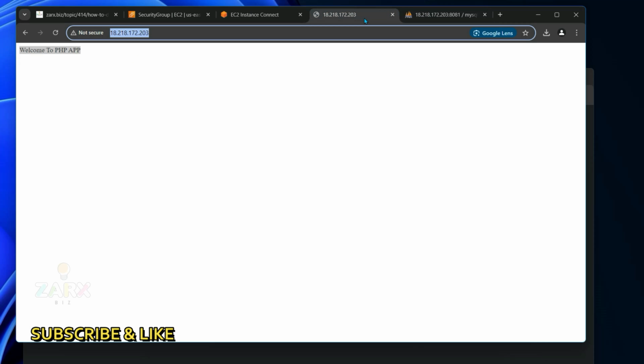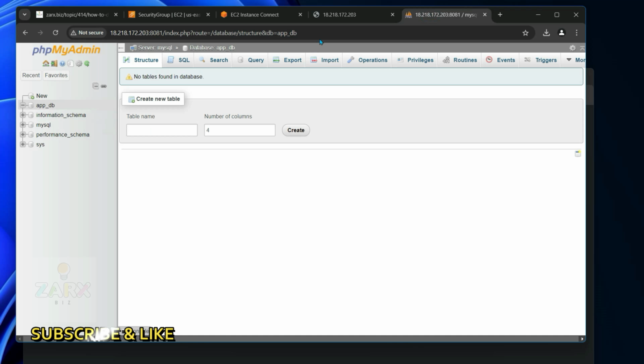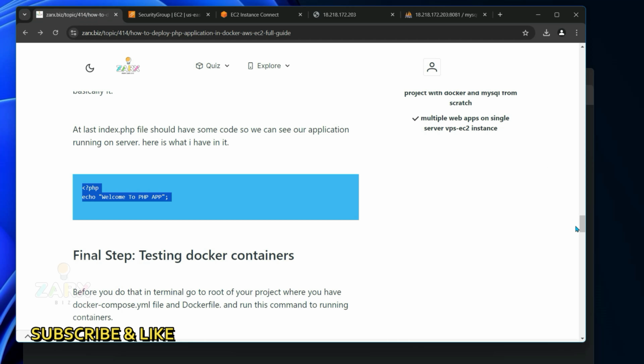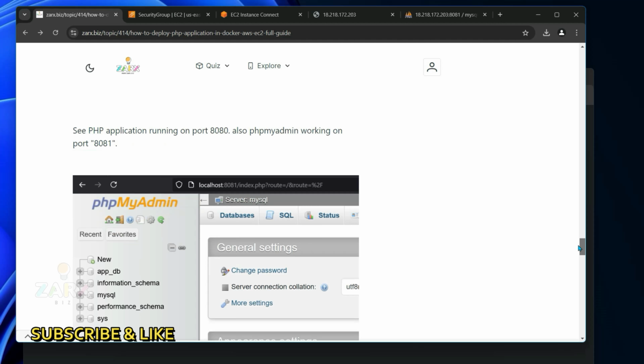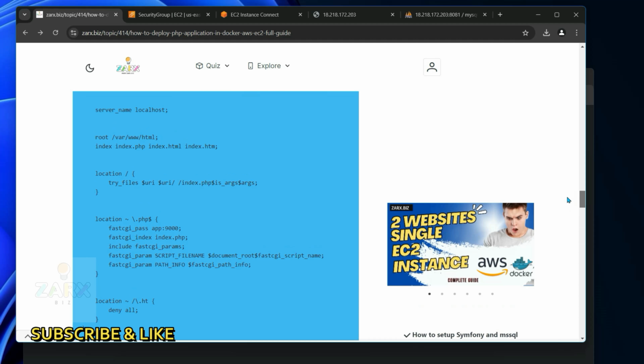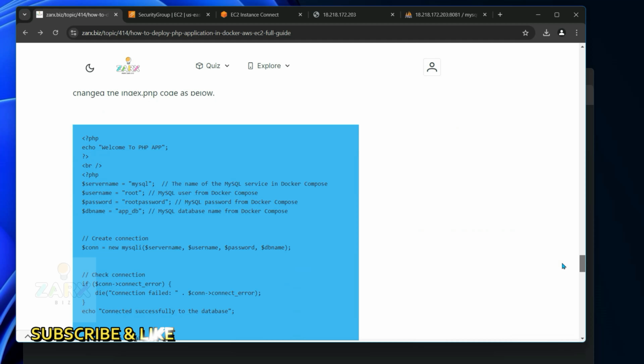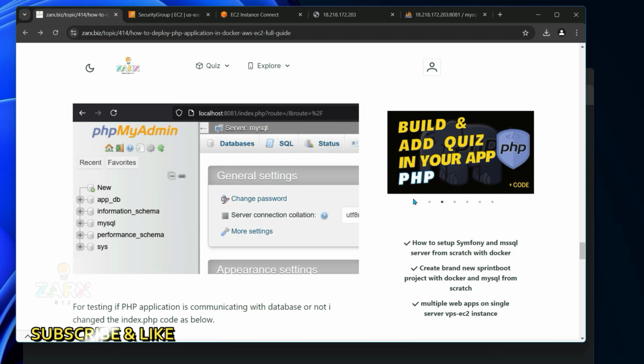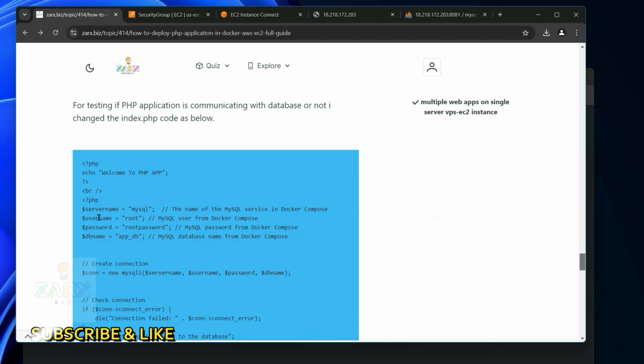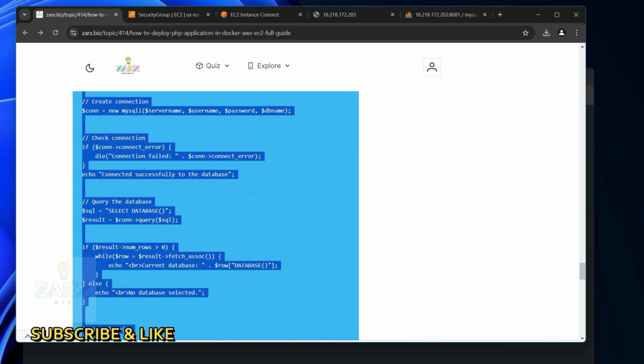And now we need to check whether our application, this PHP application, is talking to this database or not. So for that, I go back to the post, and there we go down here. And here we need to update the PHP file again. So here is the given code. So just copy this code. So I'm going to copy this.